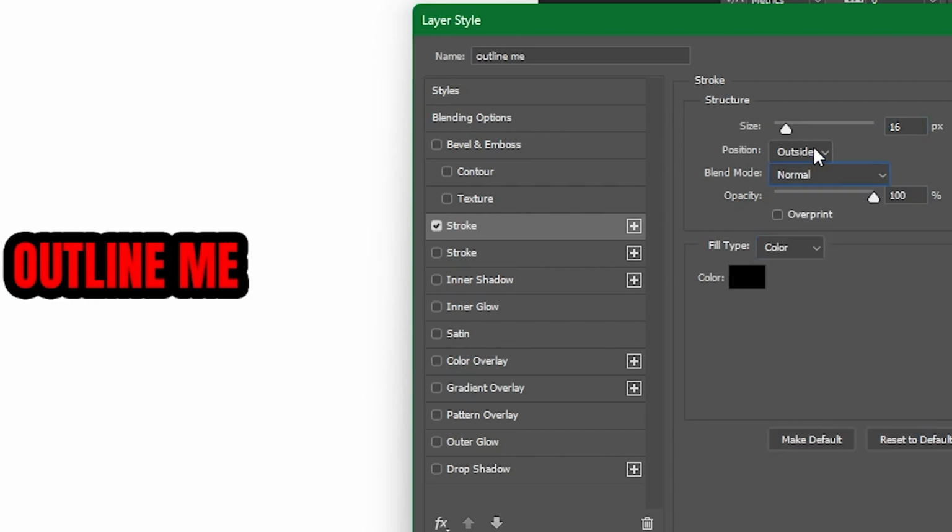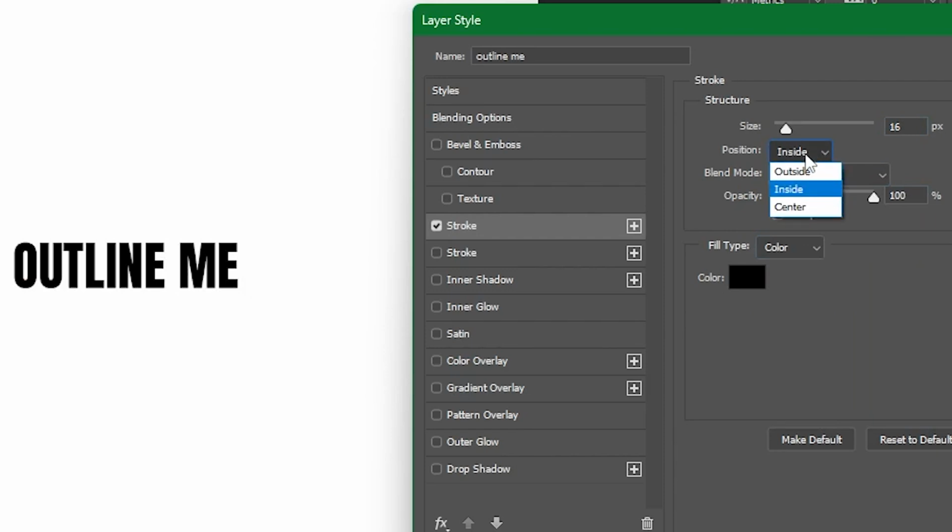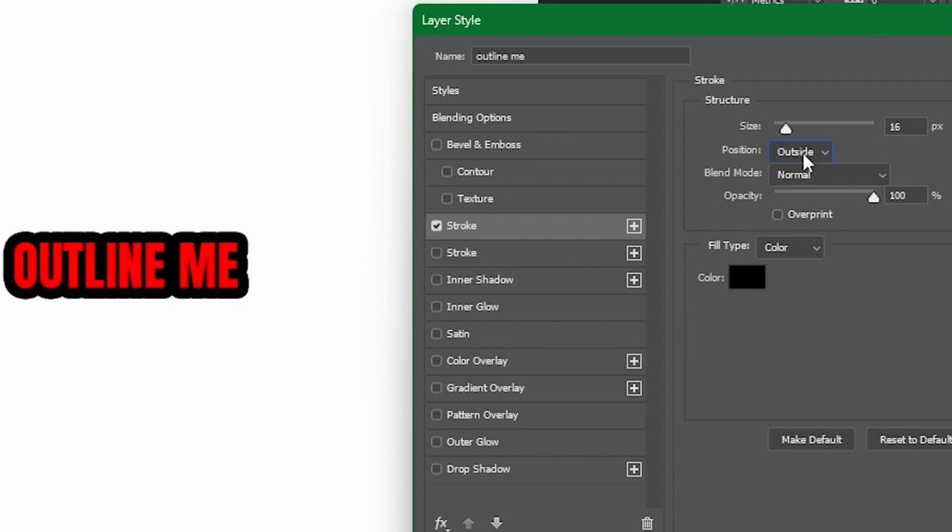Next, let's talk about position. You can place your stroke either on the inside of your layer or the outside of your layer. Choosing inside means the stroke will cut into your shape a little, while outside places it just around the edges. Personally, for text and logos, I usually go with outside. It tends to look a little bit cleaner and more readable.